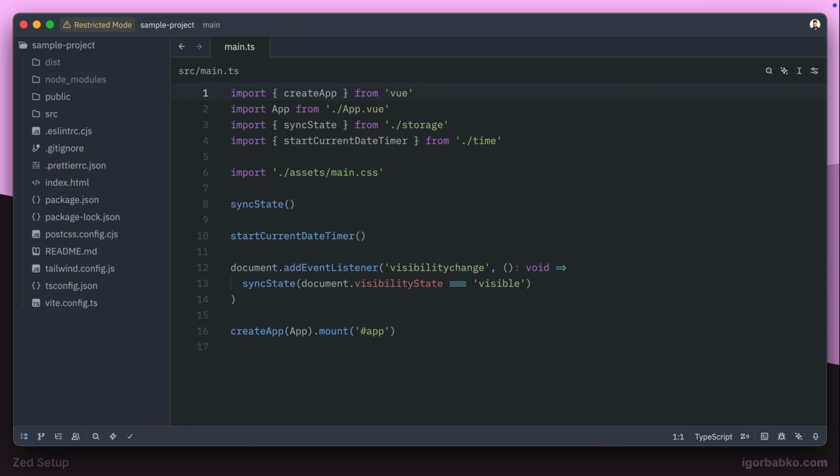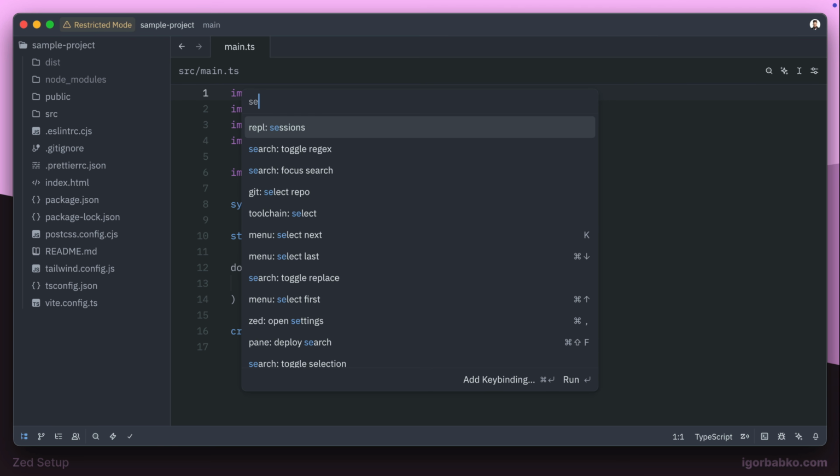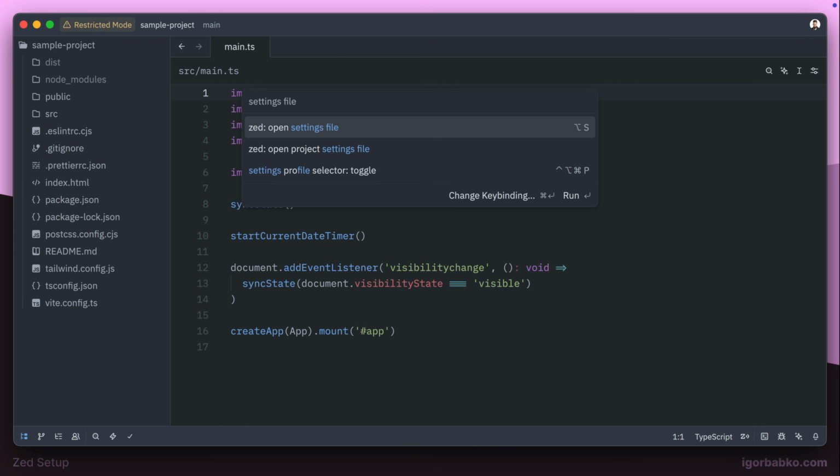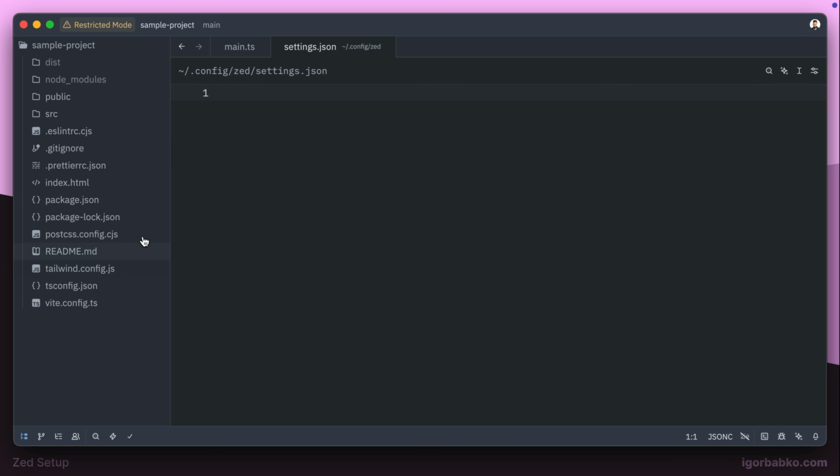We can do so by firstly opening up Command Palette by using the keyboard shortcut Command-Shift-P on macOS, and on Windows it will most likely be Ctrl-Shift-P. Here we'll choose the Open Settings file option, and the configuration file will open up. Right here at the top we can see the path to the current configuration file. Depending on the operating system, the path to this file will differ.